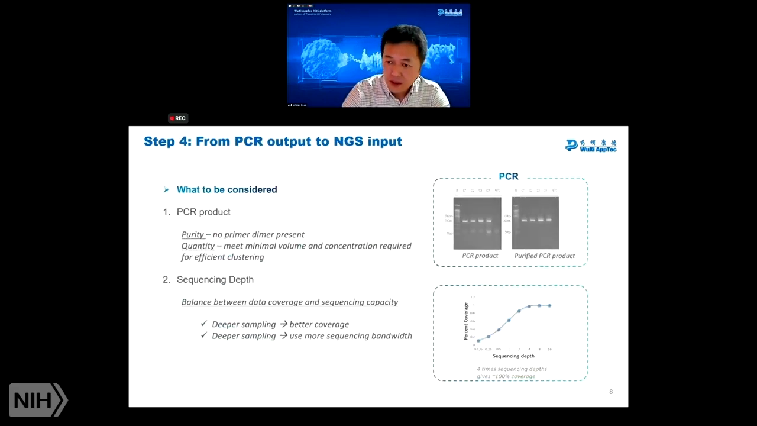And after the PCR, obviously the PCR product needs to be purified. In our experience, if you don't purify, the leftover primer dimers will interfere with the sequencing and also occupy clusters on the flow cell. And the sequencing depth was actually a hot discussion area, or even a debated area.